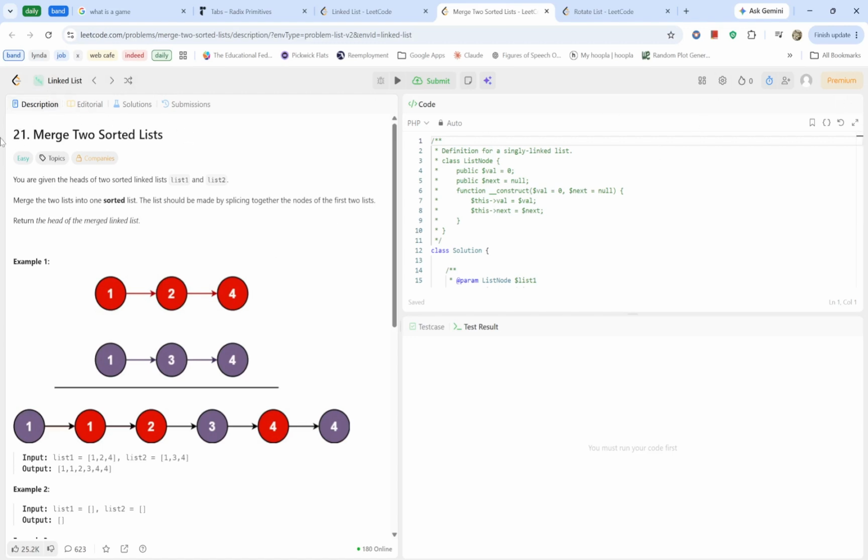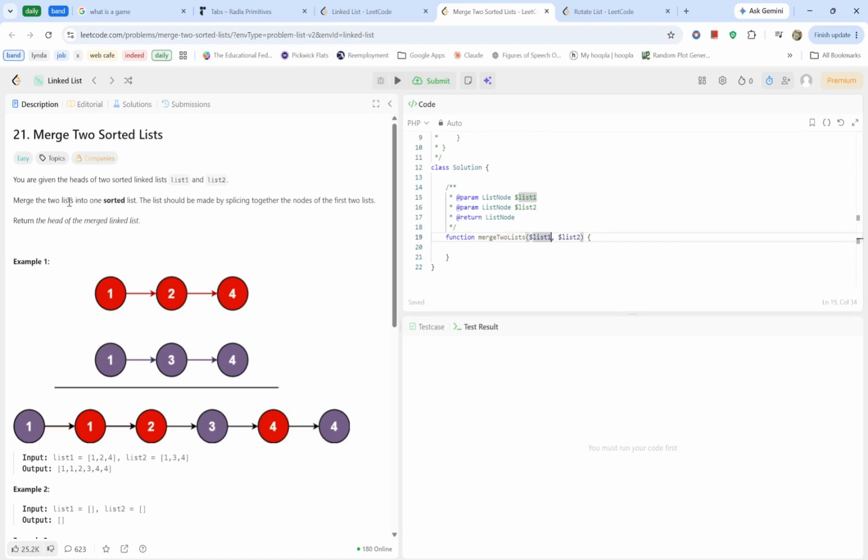It's question 21, Merge Two Sorted Lists. You're given the heads of two sorted linked lists, list one and list two. Merge the two lists into one sorted list. The list should be made by splicing together the nodes of the first two lists.